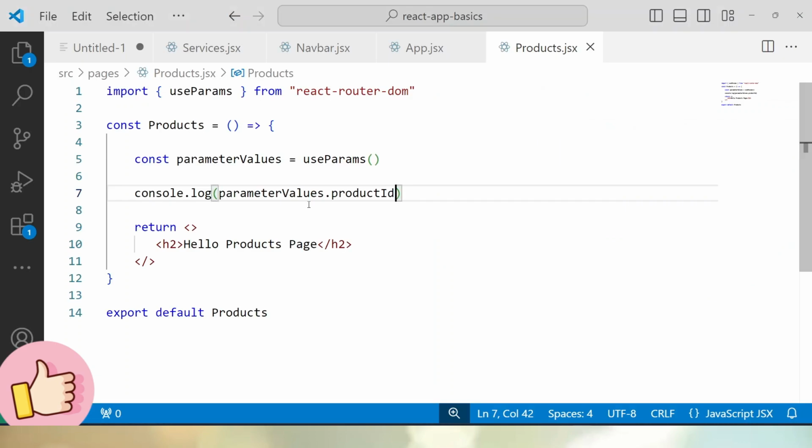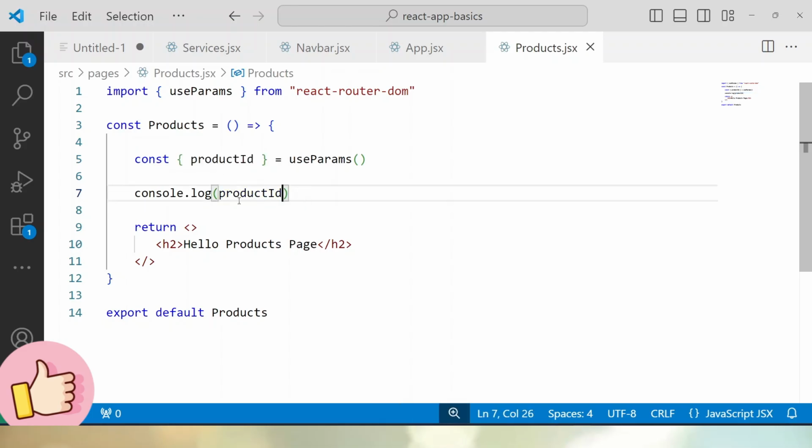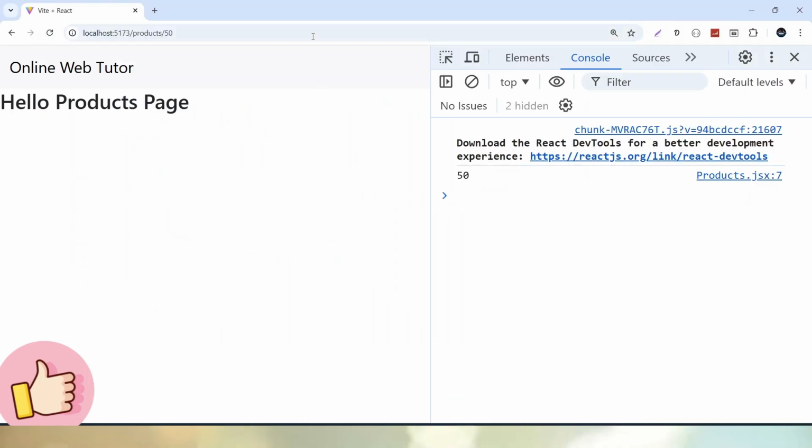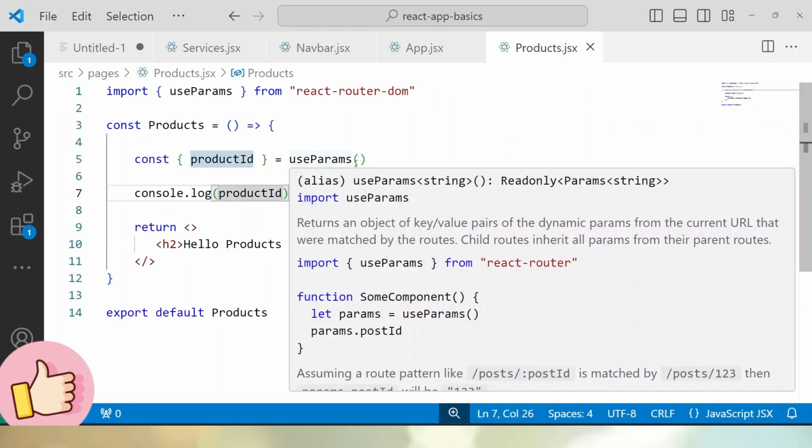Which is the product ID. One more thing we can do, instead of parameter values, simply use the concept of destructuring. This is the property we are getting inside the object. So let's copy it, put it here, and simply instead of parameter values, use the product ID parameter. We are directly accessing that object. Save these changes, and now we can see 50 and 50. So it's really amazing that by using useParams, the parameters we pass into the URL, we can simply get into our components.